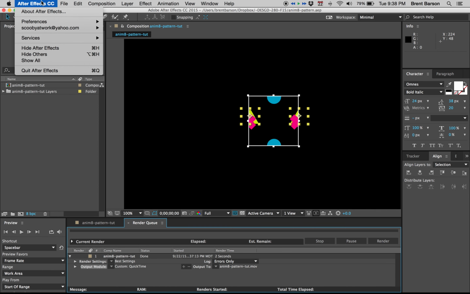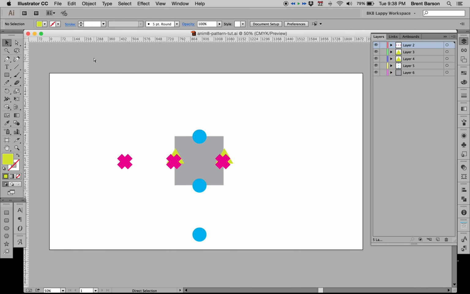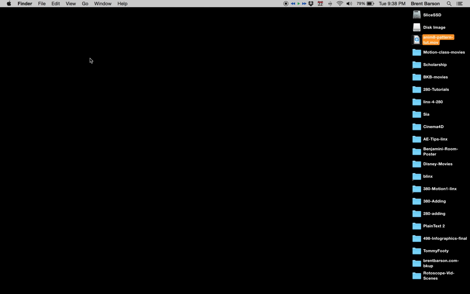Save, Command Q to quit After Effects. We can also quit Illustrator. We're not going to need that anymore. Command Q.